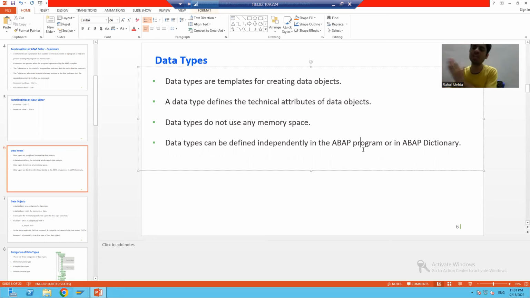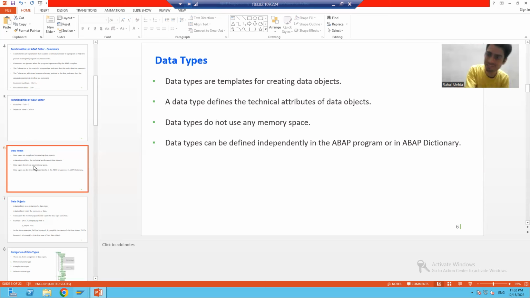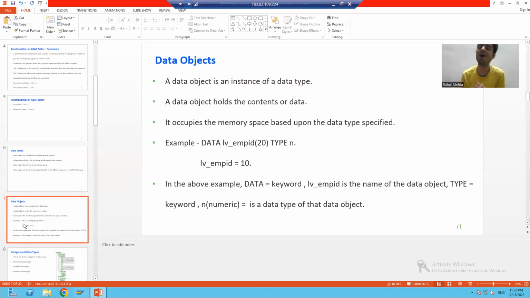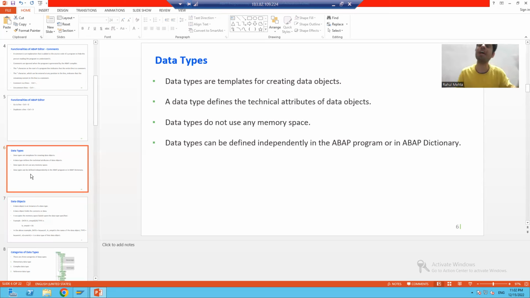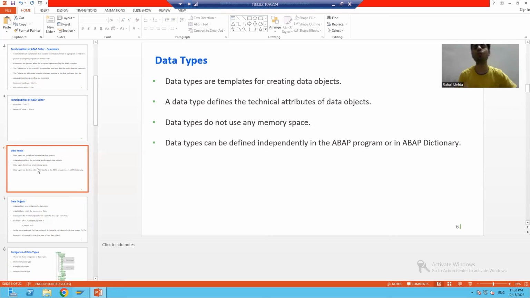Anyways, we will go for writing each and every code in the ABAP editor. Then you will get a full understanding of data type and data object. Now, what did we learn in this particular video, and what is the summary of the video? Data types are templates for data objects. Data objects are instances of data types. A data type defines the technical attributes of a data object. And a data object is what holds the data or value. A data type never occupies any memory. A data object occupies the memory based upon the data type defined. Now, you can create a data type through the data dictionary also, or through ABAP programming also.